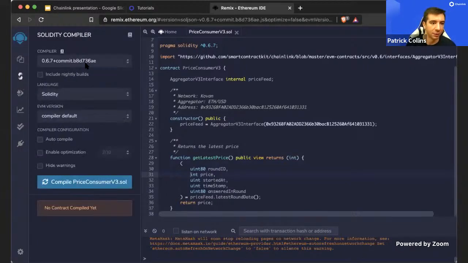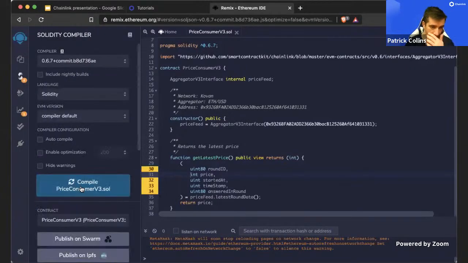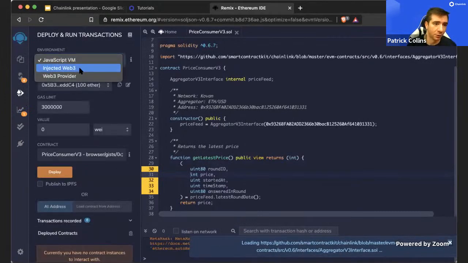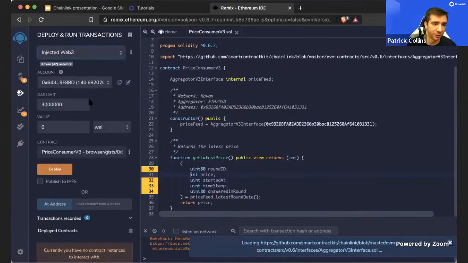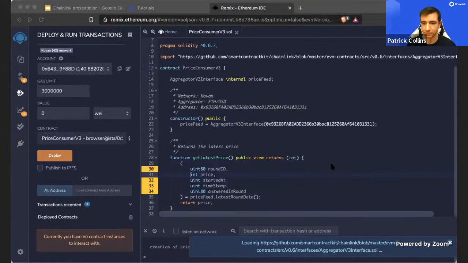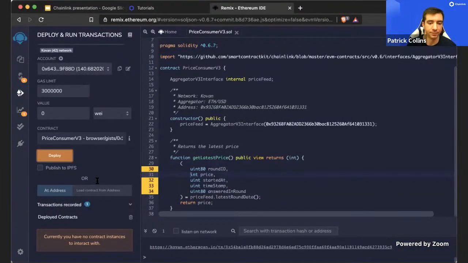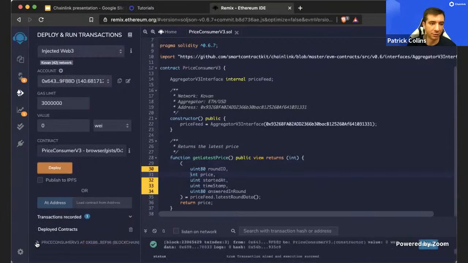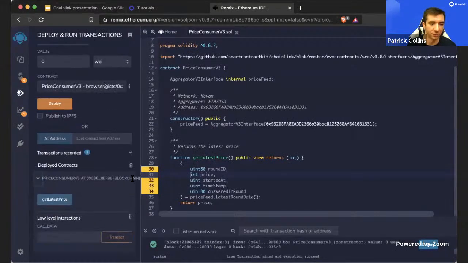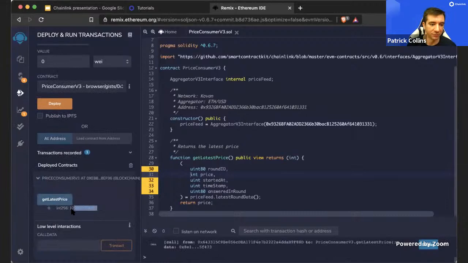So in Remix, we're just going to compile. Injected Web3, so we're going to use MetaMask here. Let's deploy it. And we'll get the link there. This is our contract, and we get the latest price, and we can see this is the latest price of Ethereum, and boom, it's that easy. And then you can use this price to do whatever you want.